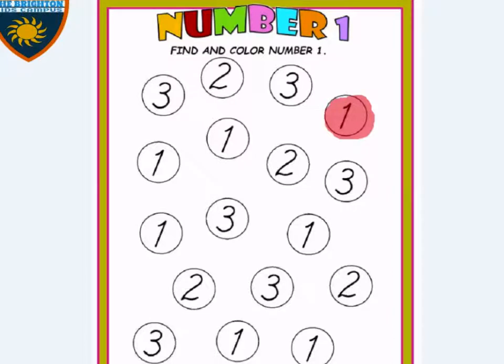Okay, where is one number? Here it is. And where is another one number? Here it is. And where is another? Here is one number. I found it. One number.